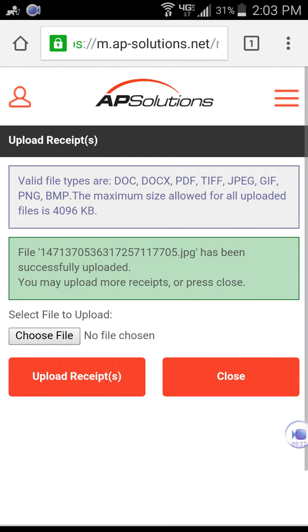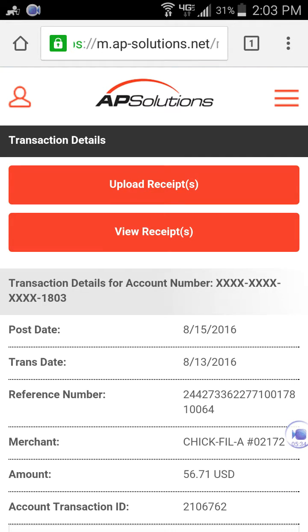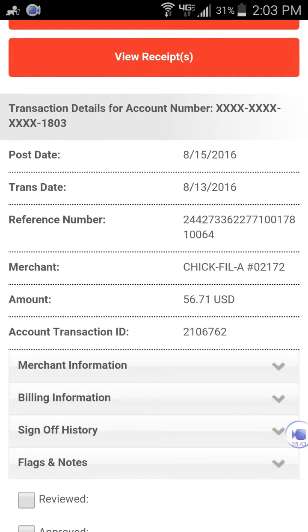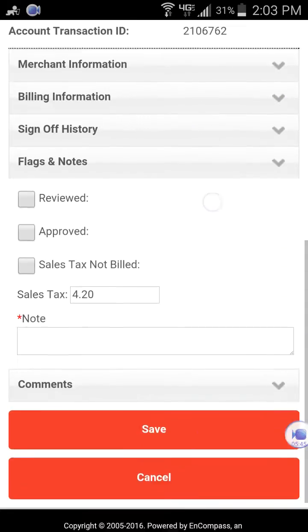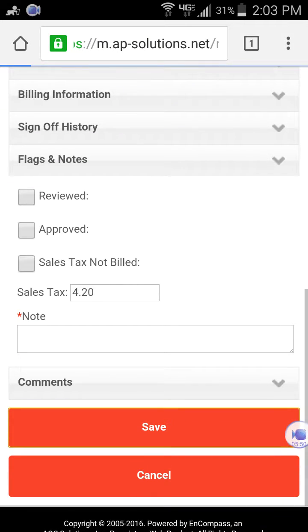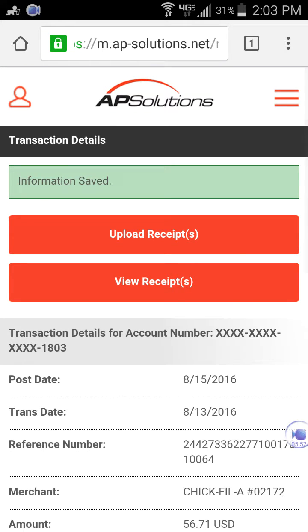It's going to give you a green box telling you that it's successfully uploaded. At that point, you can close. You can go back and view the receipt if you need to. But at that point, you're done with this particular transaction, other than going through the last step, which would be to add any notes or to click Save. Once that's done, the green box will come up and say Information Saved. That'll let you know that it has been saved.